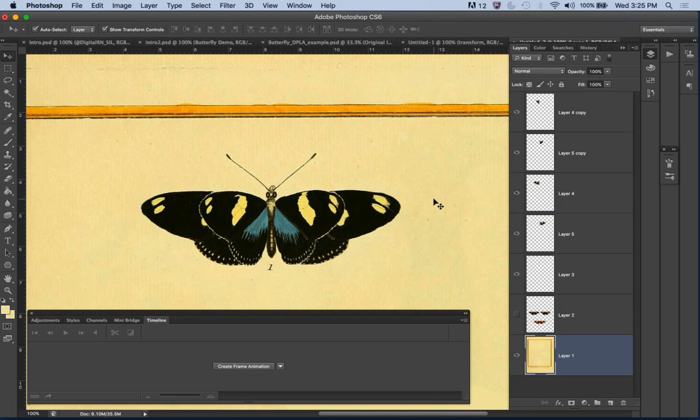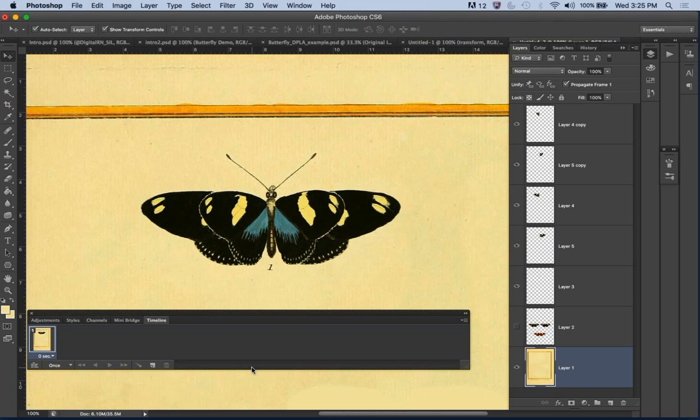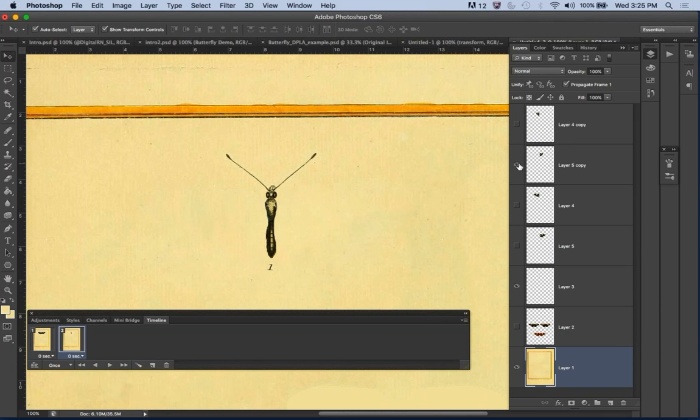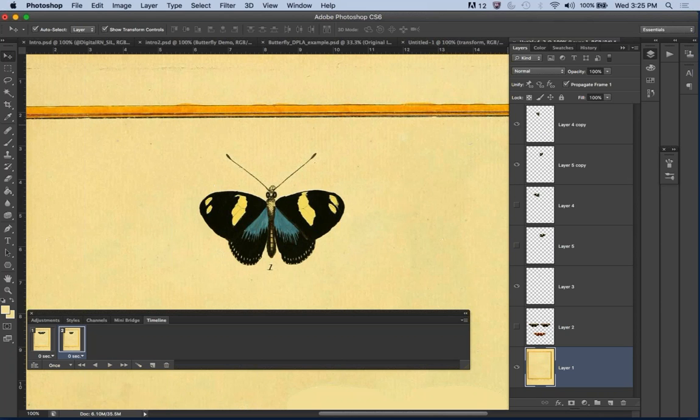Okay. So at this point, we're ready to create the frame animation. And again, use the panel to create frame animation. It'll start with one frame. This first frame, what I'm going to do is hide the ones that I've transformed, so it starts out with it open. I'll add a new frame that duplicates this one, I'll hide these layers, and I'll make these other layers show.